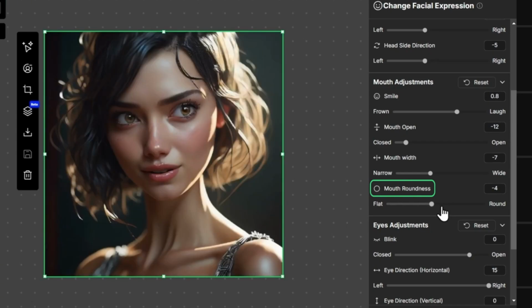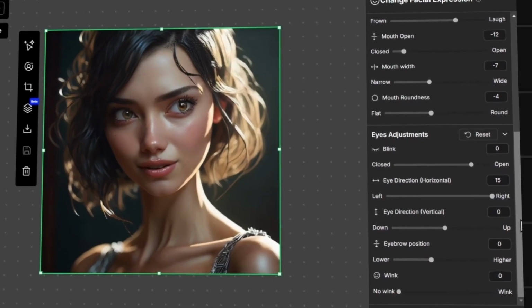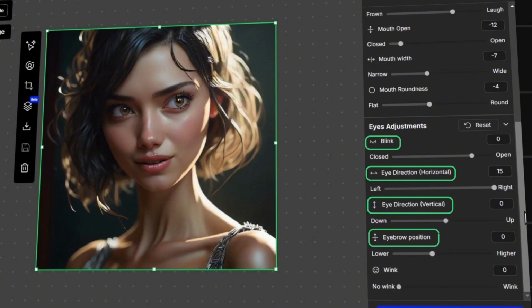Now, we already have a very good result that is close to the end result we want, but we are missing the most important part, the eye area. So let's go and edit it as well. When we scroll down, we can see that we have 5 options this time. We have blink, eye direction horizontal, eye direction vertical, eyebrow position, which is the most important one for creating any expression, and wink. Let's start with blink, which determines how open or closed the eyes will be.